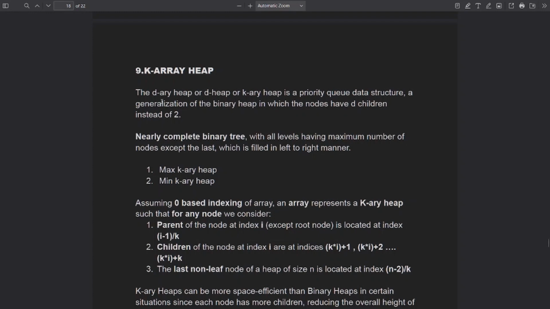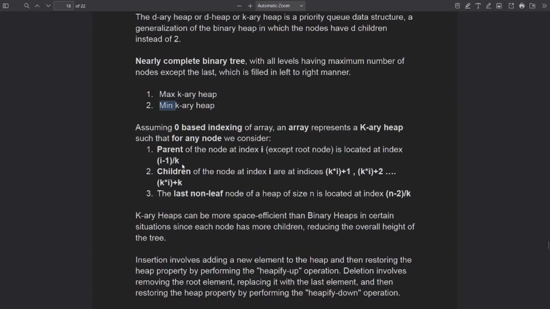This is commonly called a d-ary heap, that is d children, k-ary, k children. Heap is a priority queue data structure. Instead of two children, we can have k children, repeating the same. Again, we can have two varieties, that is max k-ary heap and min k-ary heap. Now these points are very important to remember.